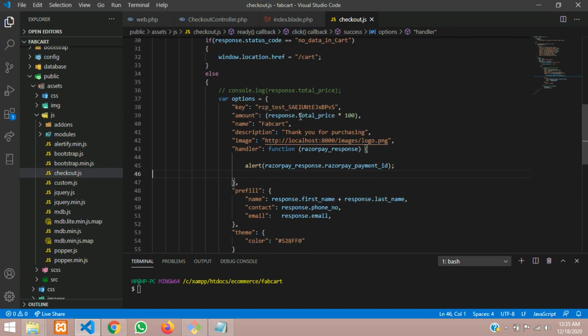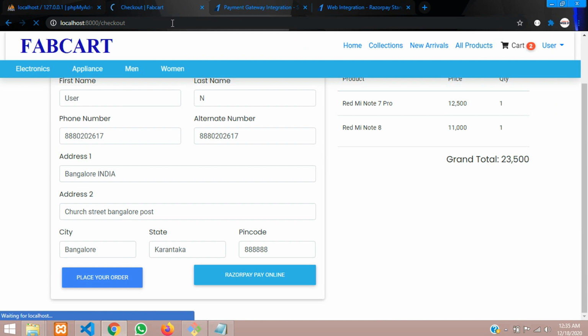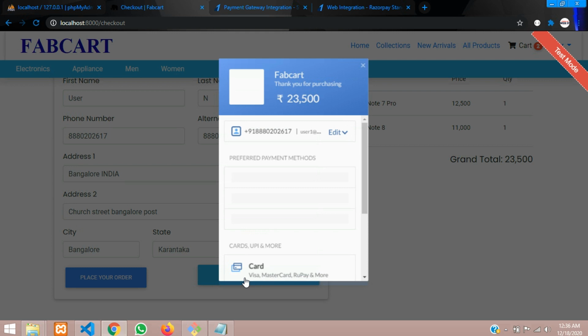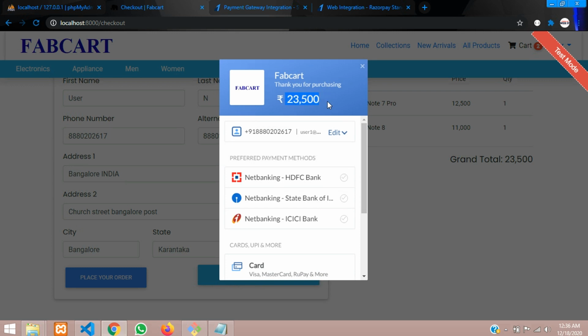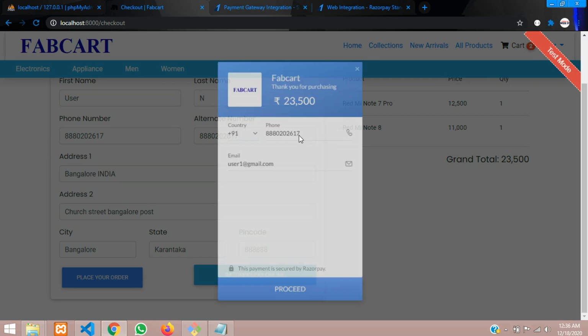So before that we will check whether the amount is working or not. So guys, let's get back and reload the page. So let me just refresh the page, and what we are going to do, our test mode should be working. So let me click on Razorpay online. What happens? See, the 23,500, your logo is coming and 'thank you for purchasing'. So everything is done, right? So you can see the phone number and your email address, which we have given from here.